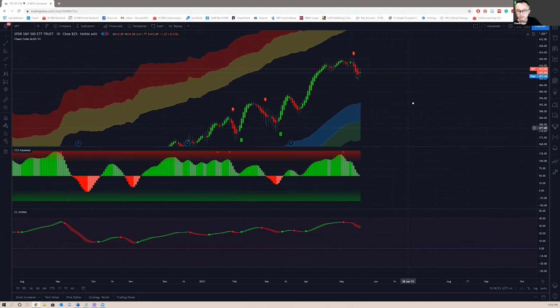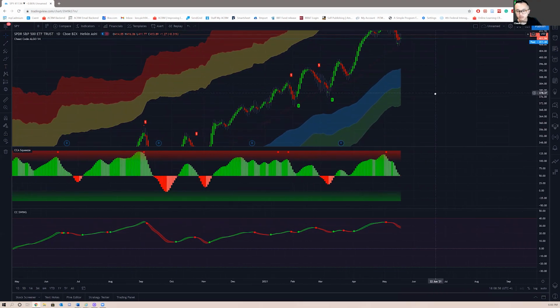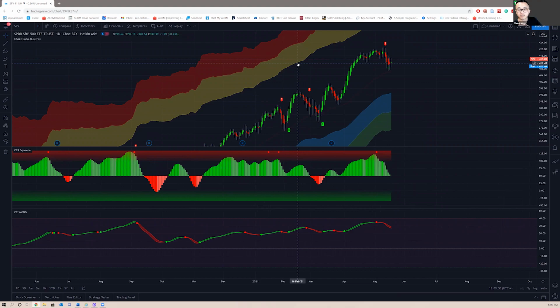Additionally, you also have the reversal band. The reversal band will show you overbought and oversold levels. Yellow is overbought, blue is oversold. If you get to the red level, that's very, very overbought, and most likely it will come down. If you get to the green level, that's very, very oversold, and most likely it'll bounce back up.